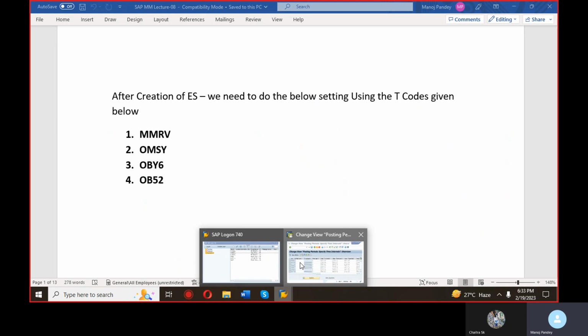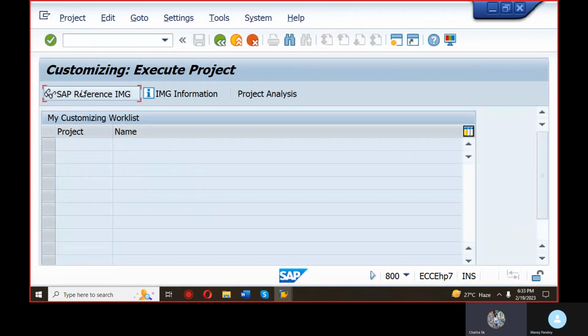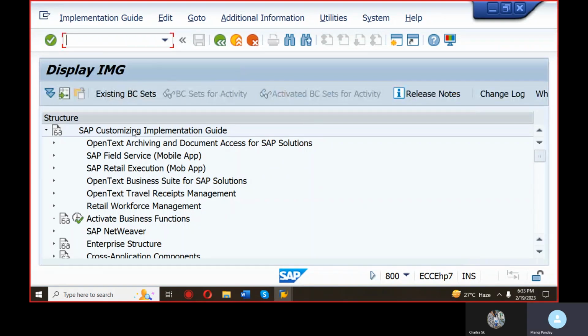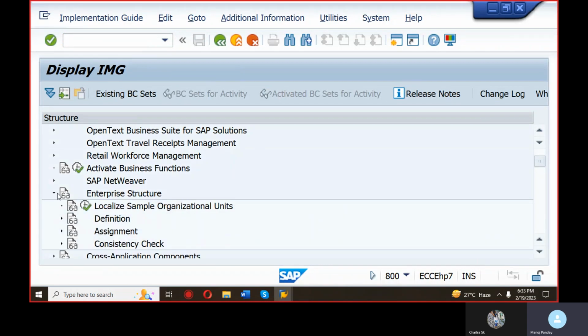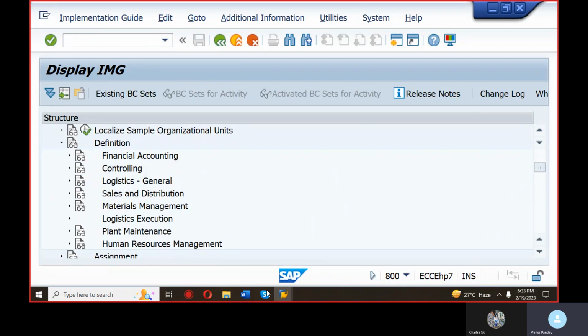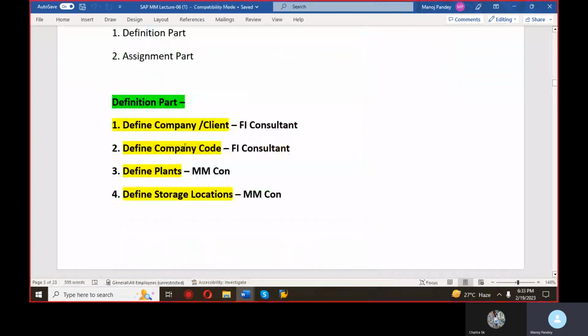So now I'm telling you from the very scratch how to create an enterprise structure. Go to SPRO, mute yourself, and go to enterprise structure. Go to definition. I have already mentioned all these points clearly in the notes, definition part and assignment part.